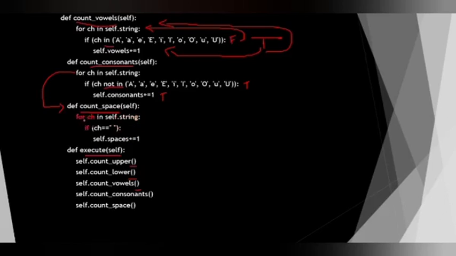Okay, now we are going to check how many white spaces are present in the string. For ch in self.string, if ch is equal to the empty character, maybe that character is an empty one, then we just increment the space by 1. So self.space += 1. When the condition is true, then this true block is executed, that is, space is incremented by 1. Again the control transfers to the for loop.